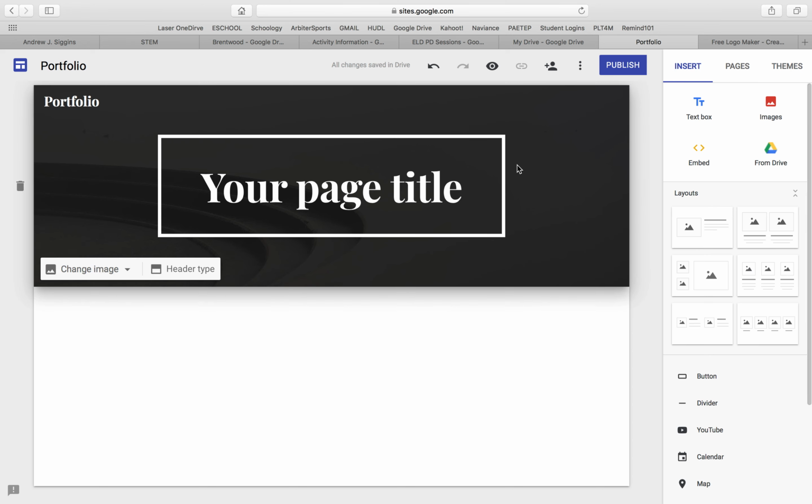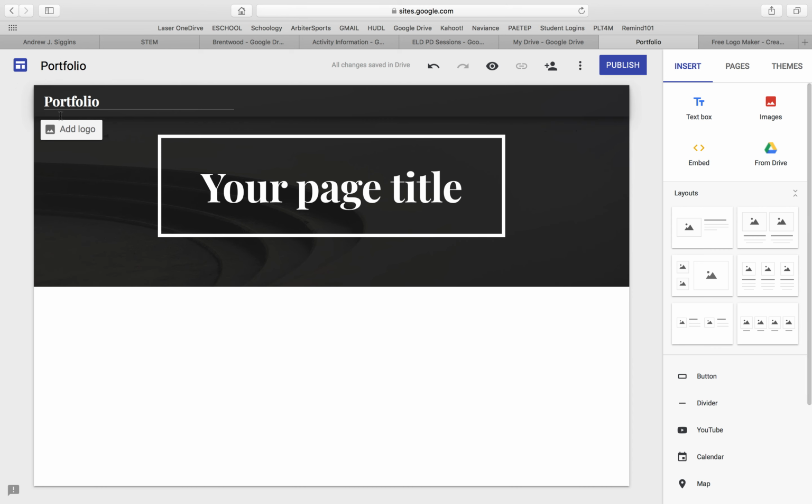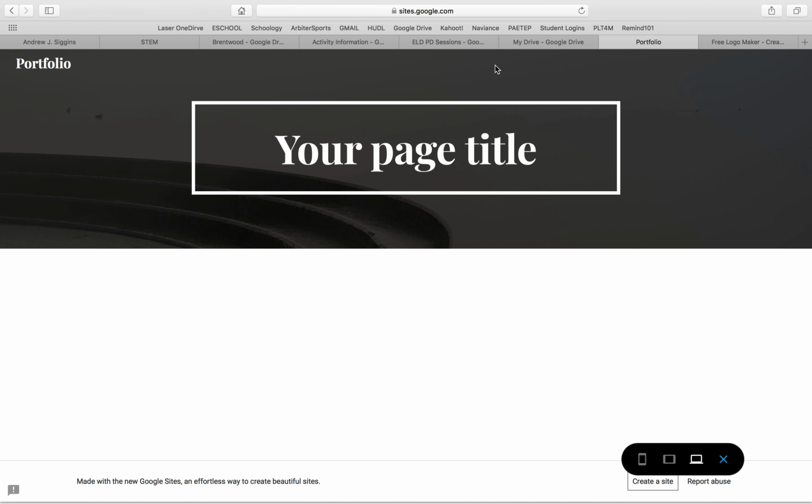All right. So with that, I've currently created a file titled Portfolio. This is very generic. This doesn't have any great details to it. I want to hop up here to the top of the page. Preview is probably the most valuable aspect of this new Google tool.